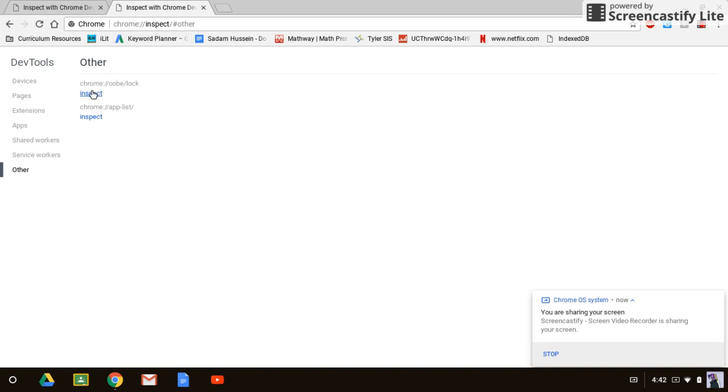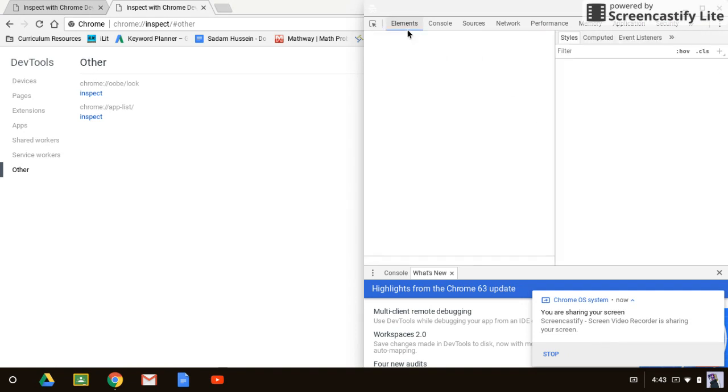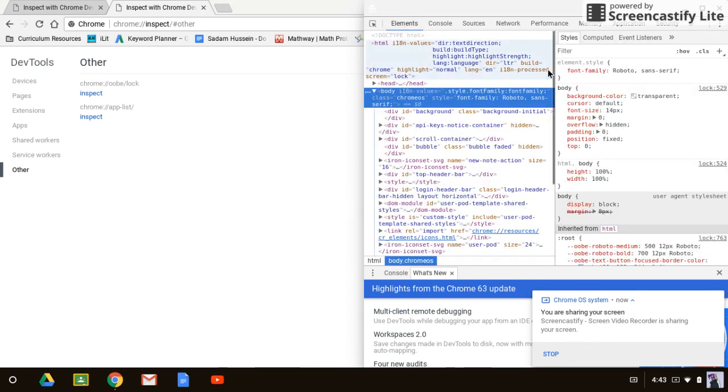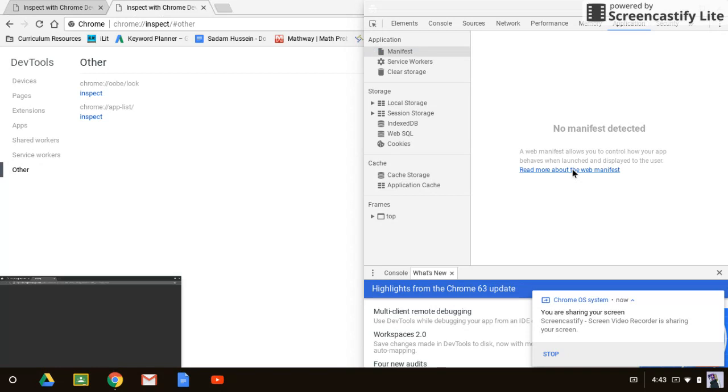Then click Inspect. Then it'll take you here to Elements, but what you really need to go to is Application. And then it's gonna say read more about the web manifest. Click on read more about the web manifest.